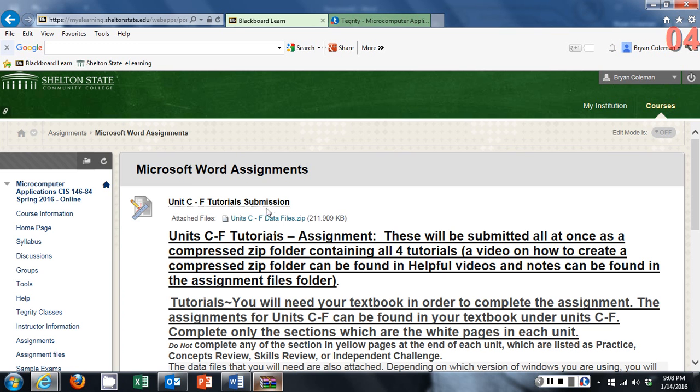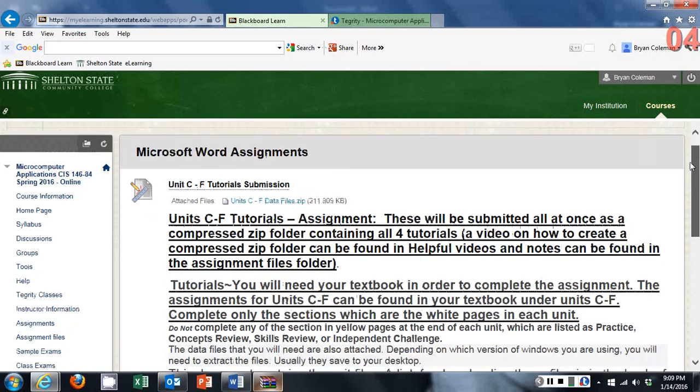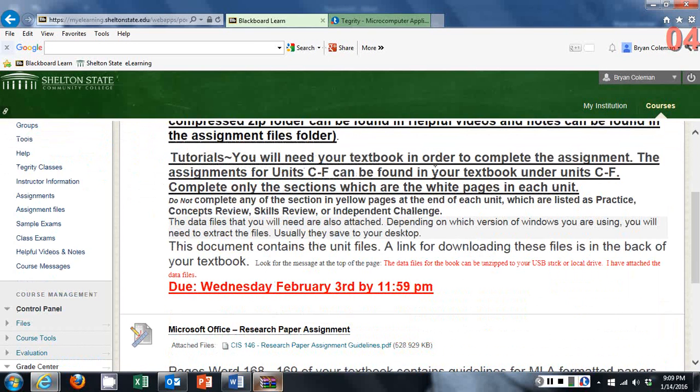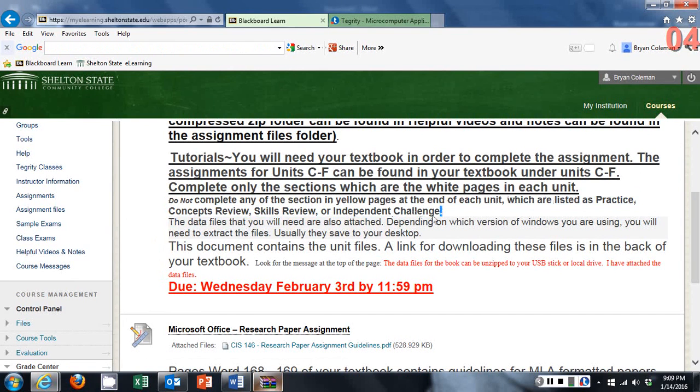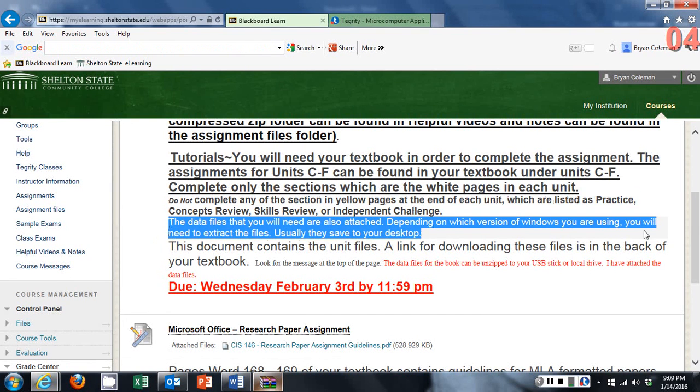Once it loads, you'll notice that the instructions say you will need your textbook in order to complete the assignment. The assignments are for Units C through F and can be found in your textbook under Unit C through F. Complete only the sections which are in the white pages of each unit. Okay? Do not complete any of the sections in the yellow pages at the end of each unit, which are listed as practice, concepts review, skills review, or independent challenge. The data files you will need are also attached. Depending on which version of Windows you are using, you may need to extract the files. Usually you can save them to your desktop.